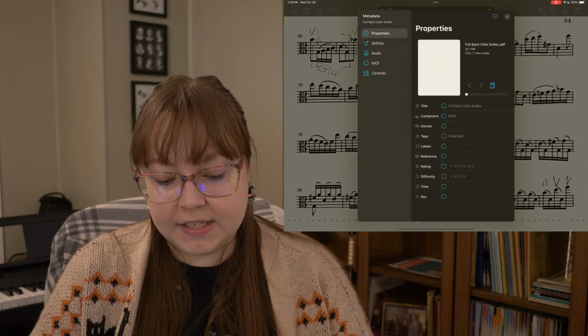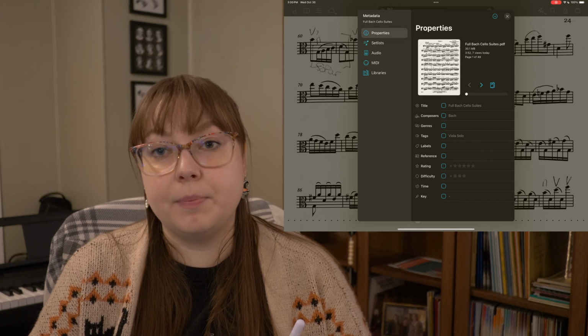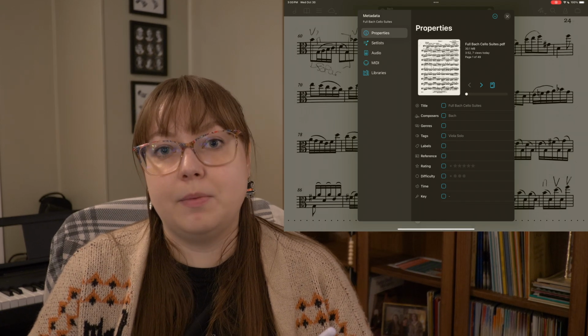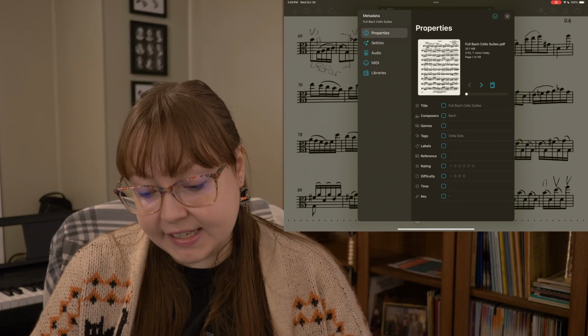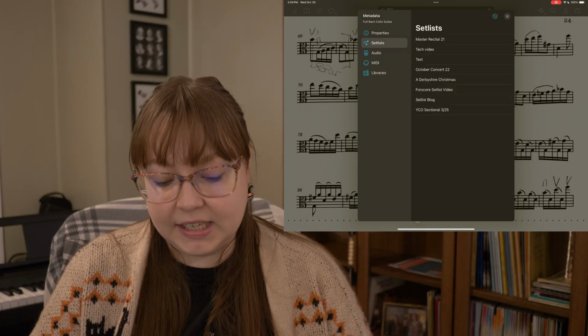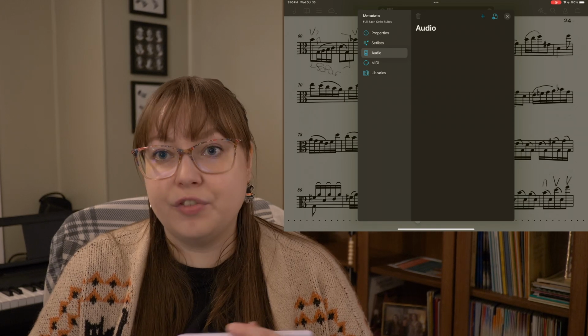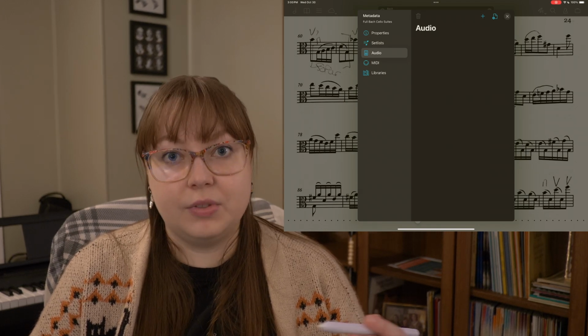Okay, next up we see the title, and if you tap on that, it brings up the properties and metadata for the score that you're in. So you can see the title, composer, and tags that I've added in. You can also add it to set lists, attach or view any audio that is attached to this score.